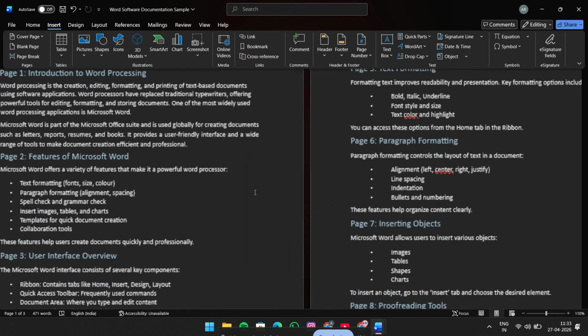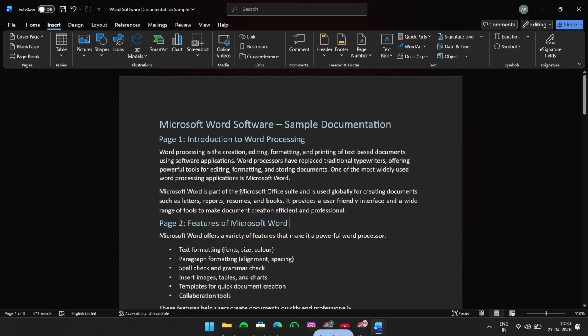And that's it. You've successfully removed a header in Microsoft Word. It only takes a few seconds once you know where to look, and it can really help clean up the look of your document.